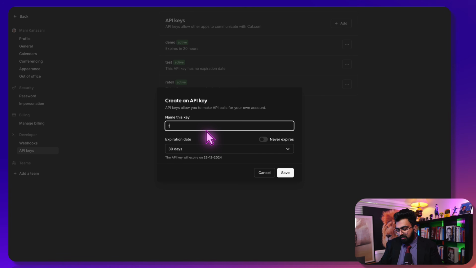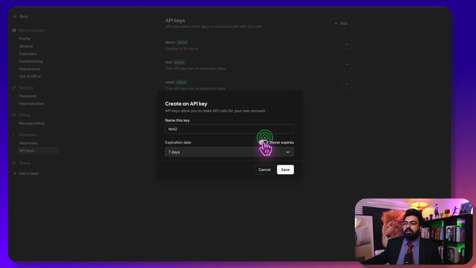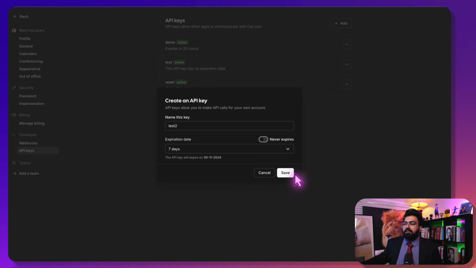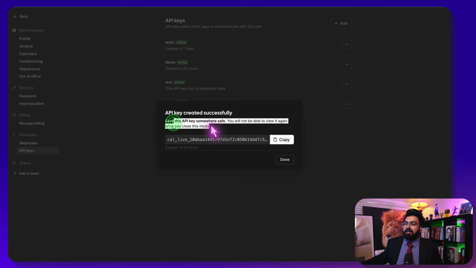I'm calling this test2, and I will set it to expire in 7 days, but ideally you'll be toggling this never expires. But I want to delete this key once we are done. So even if I forget, 7 days. Save, and be careful, save this API key somewhere safe.